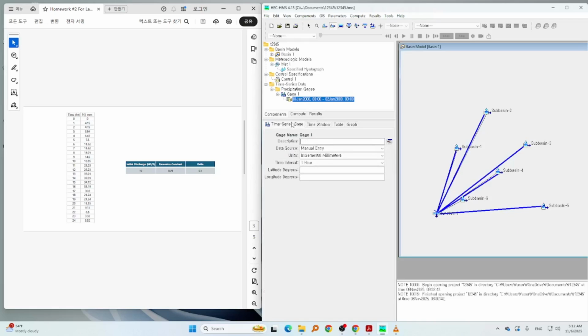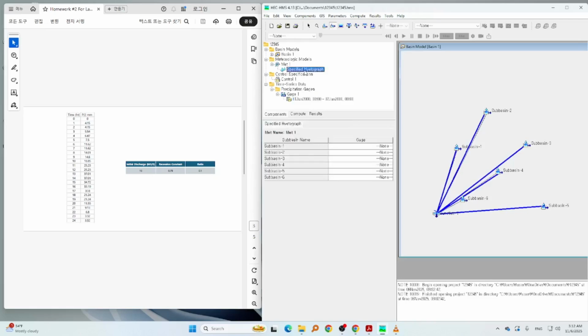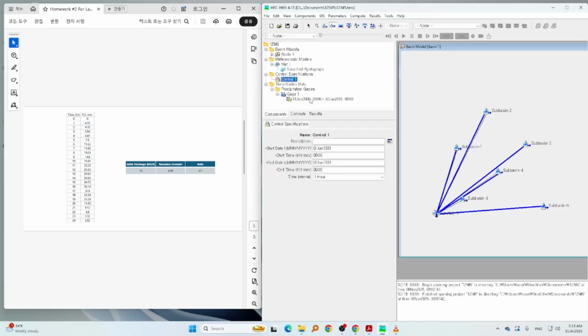Now after doing this, you have to go back to the specified hydrograph that you see here under meteorologic models, MET MAT1 specified hydrograph. You have to come back here and then change this gauge from none to gauge 1 for all these subbasins, like that. Okay, so once you're done with that, we have this, we have that. Okay, we have everything we need.